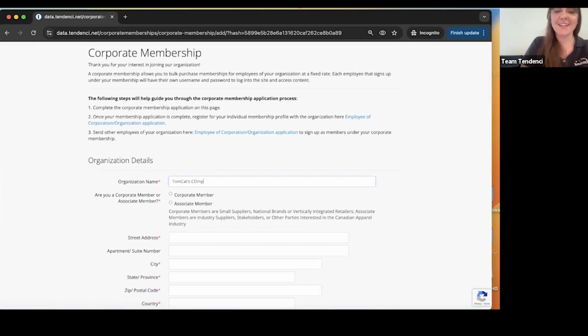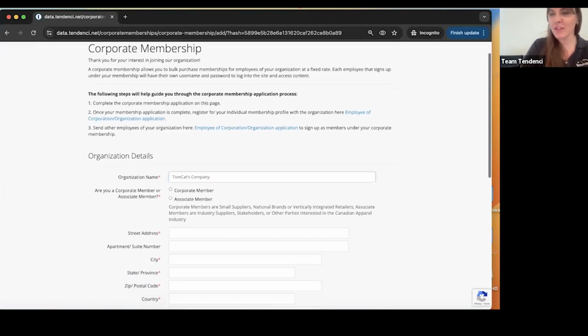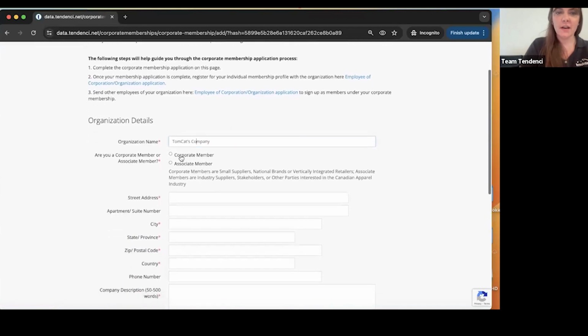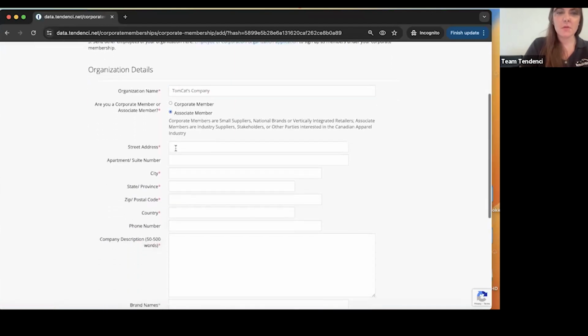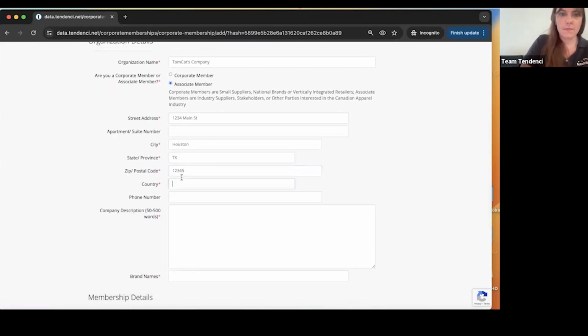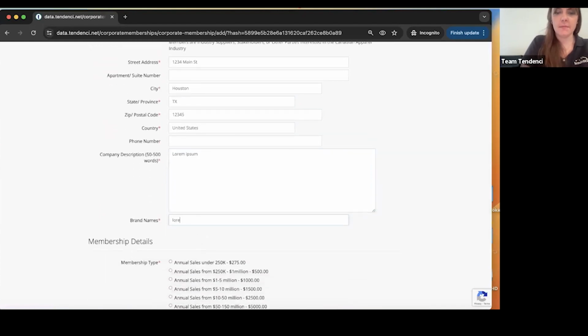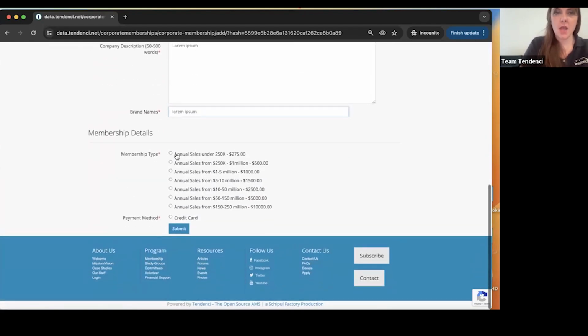this is one of my cats. Okay, the really fluffy one that you saw earlier, Laura. I'll say I'm an associate member. Just sample text is fine here. And I'm going to pay with a credit card.